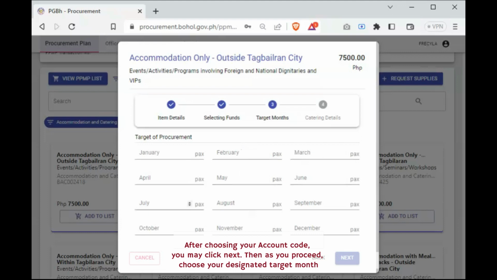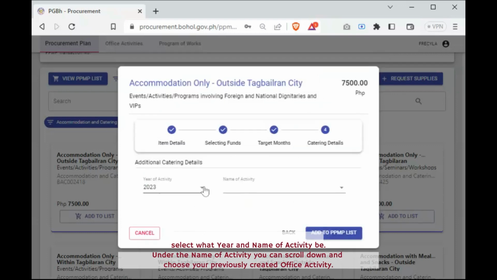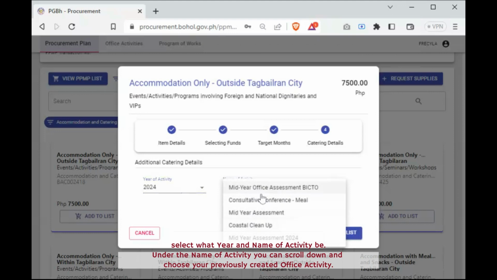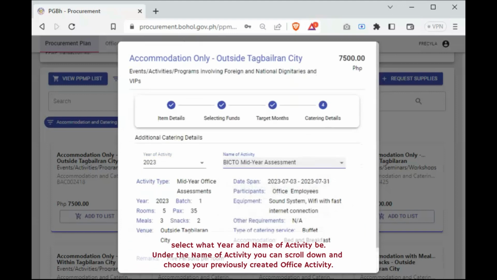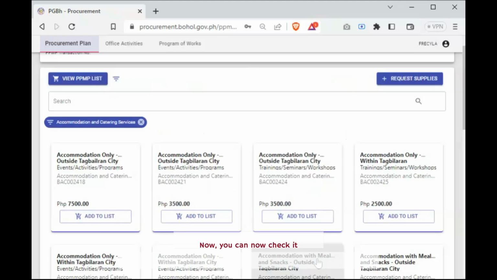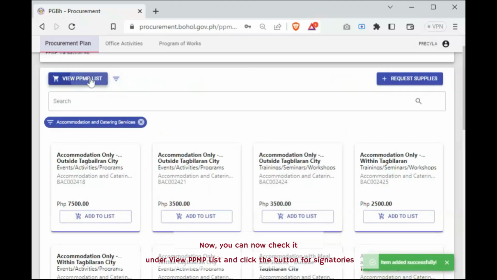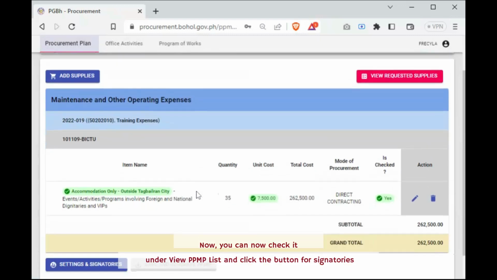Then as you proceed, choose your designated target month. Select what year and name of activity be. Under the name of activity, you can scroll down and choose your previously created office activity. Now, you can check it under View PPMP List and click the button for signatories.